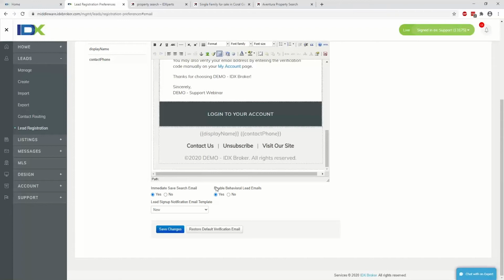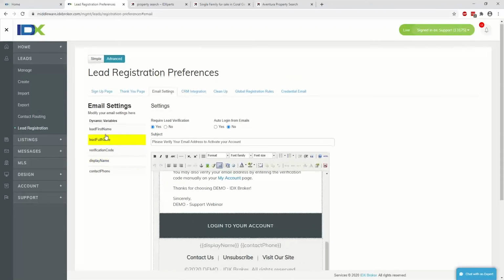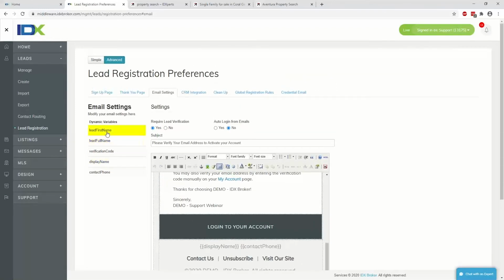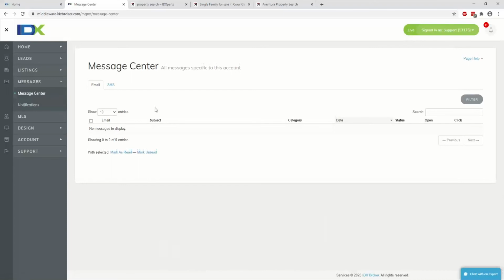And then immediate save search email. Basically, if the lead has saved a search, then they'll get an instant email with that search. So also just personal preference, but it's kind of a nice setting just to get more content in front of your leads. So one other way you can kind of tell, it sounds like there's a lot of moving parts, right? There could be various emails going out to leads. You can always check what's being sent out in the messages center here. So click on messages and then message center. And you can see any emails that are sent out.